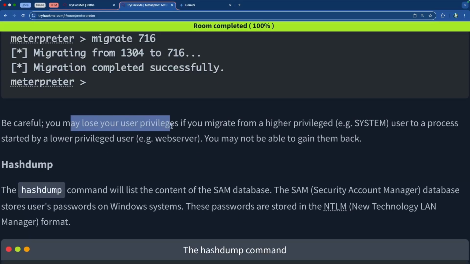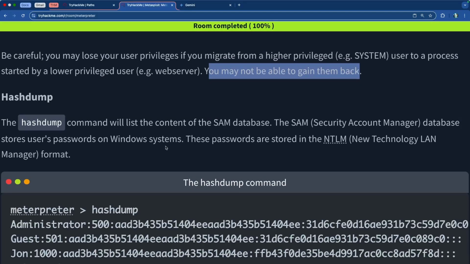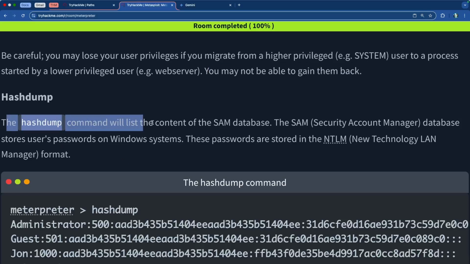You may lose your user privileges if you migrate from a higher privilege, meaning the system user, to a process started by a lower privileged user. So keep that in mind, and you may not be able to gain them back without rerunning your entire Meterpreter session. And then we have the hashdump command, which will list all the contents of the SAM database.